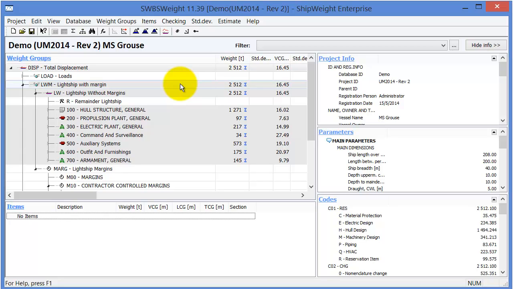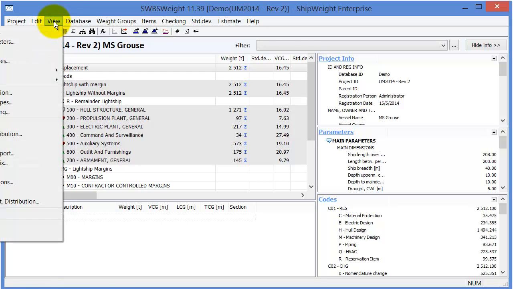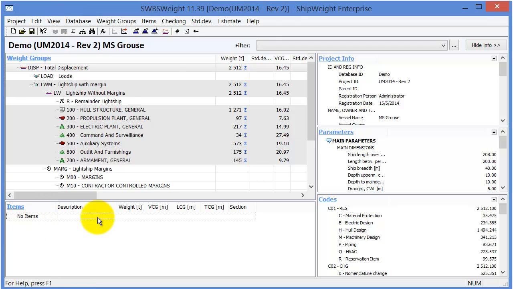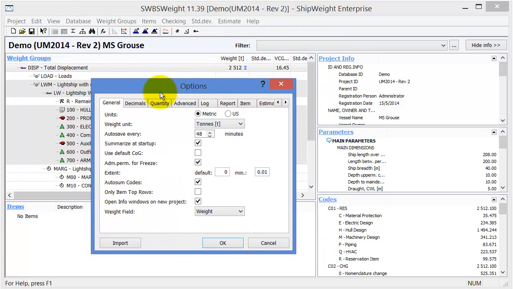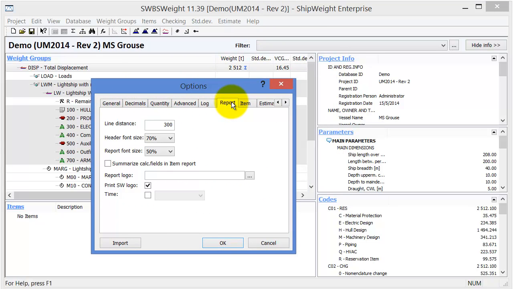So to get the weight and center of gravity for a particular vessel, we have to apply a global filter for this one vessel. And to be able to do that, there's one thing we need to do first, and that's to set, in the options dialog, so view, options, and if you go to the report tab sheet in the option dialog, you'll see the last option here called time. This is time, or it may say phase.